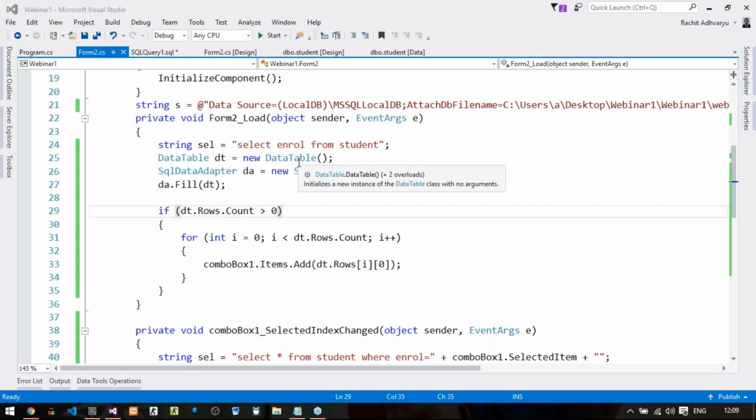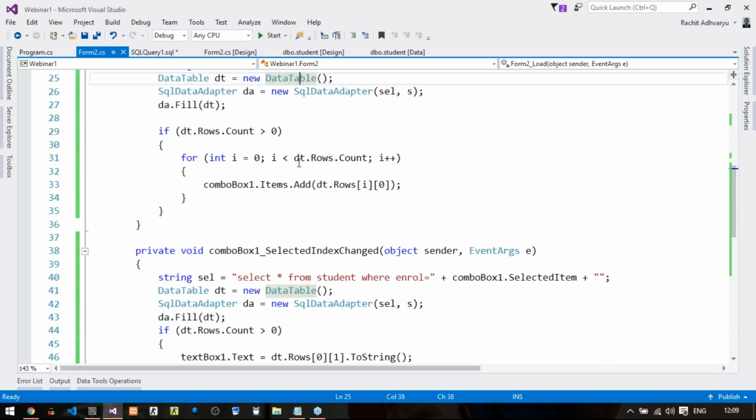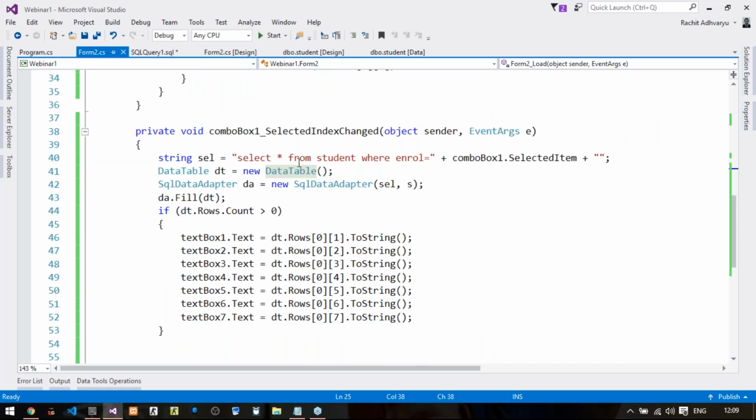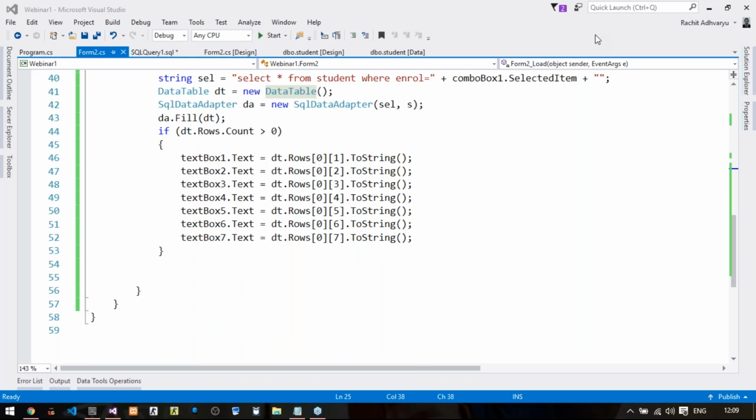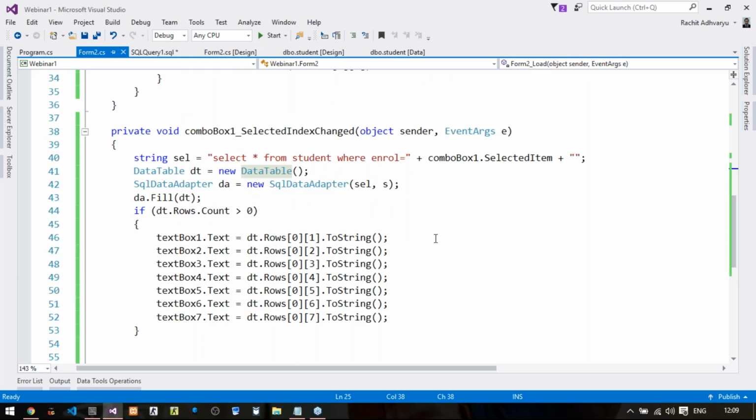Okay, so moving on to the next part, this is the combo box. See, database applications is all about playing with the queries. If you have a good hold over the queries, you can write any application using the database.